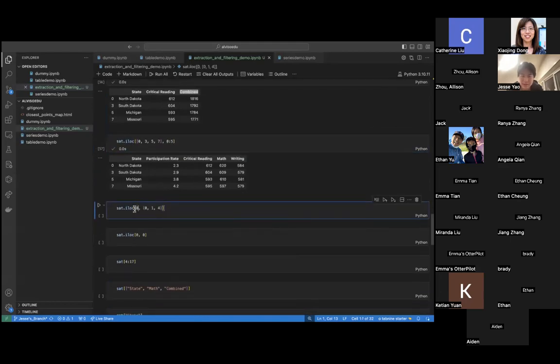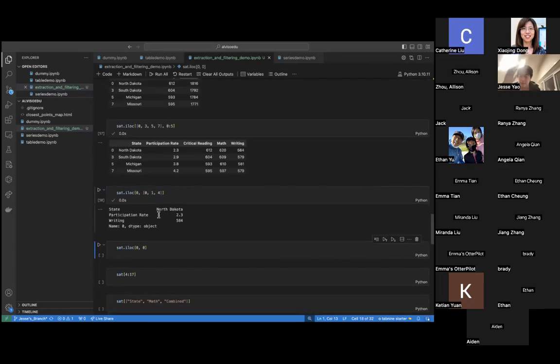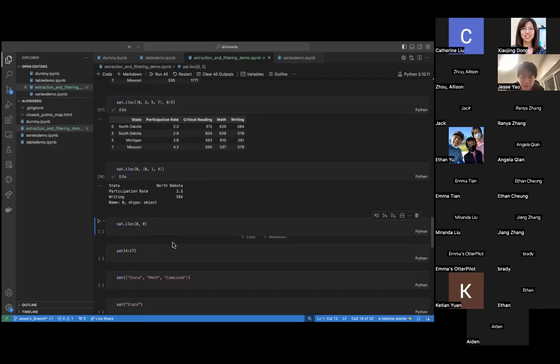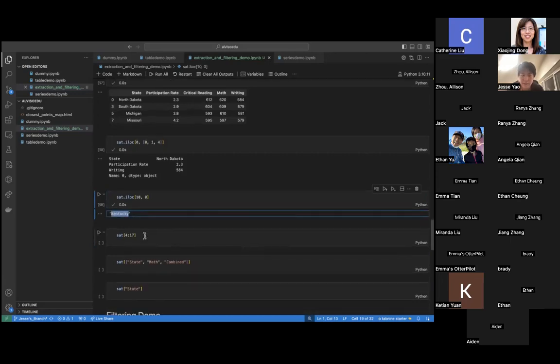iloc is basically the exact same thing as before. I want only the 0th row, but I want these 3 columns. I'll return this fancy table flipping. And then I want the 0th column and the 0th row, where the 0th column is just state, North Dakota. If I change this to 10, this should give me Kentucky again.